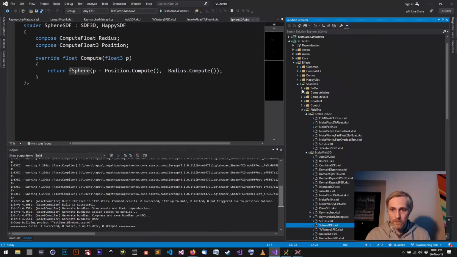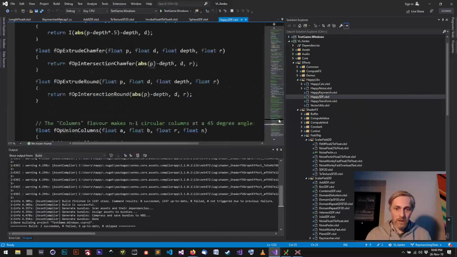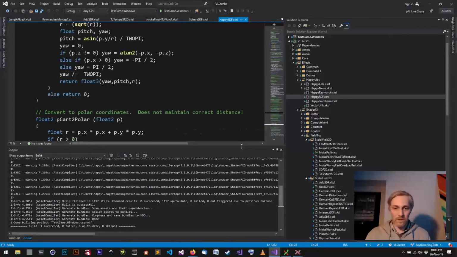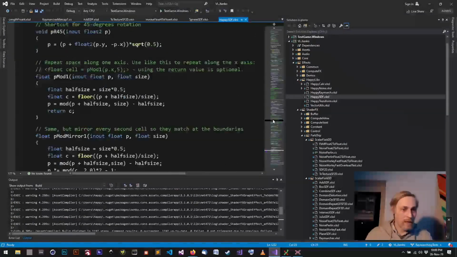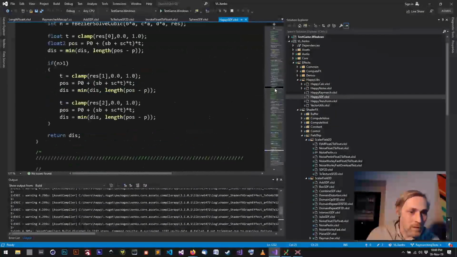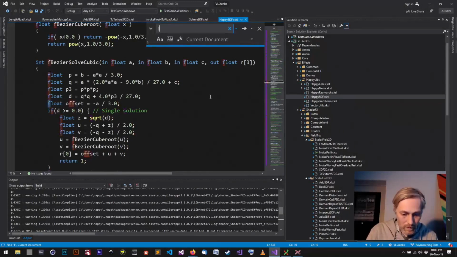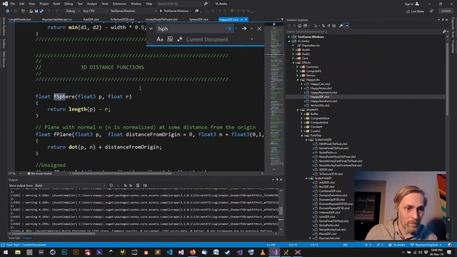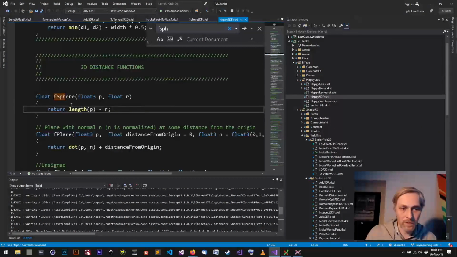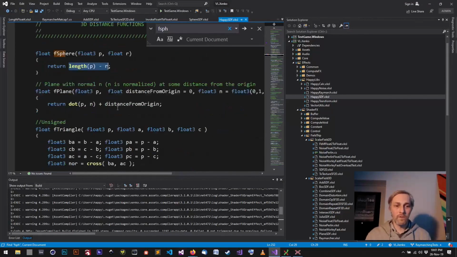Here Kyle has many things up his sleeve, as you can see here. But maybe let's have a sphere. Is it SPH? Here, this one. It's just the length of the position minus the radius. That's how you define a signed distance field for a sphere.